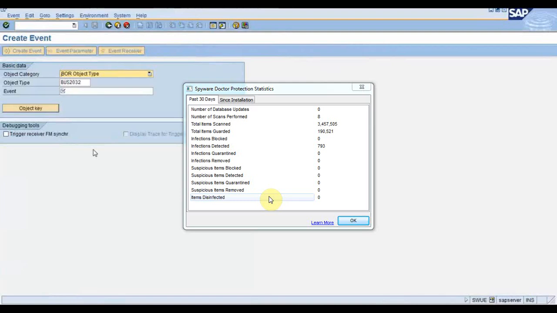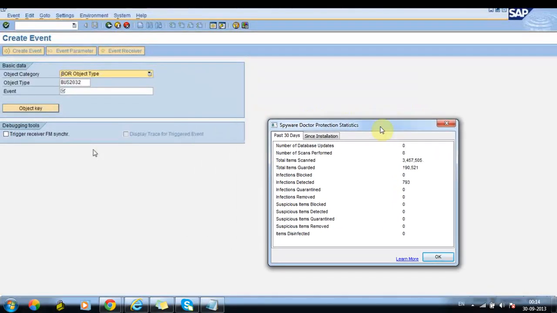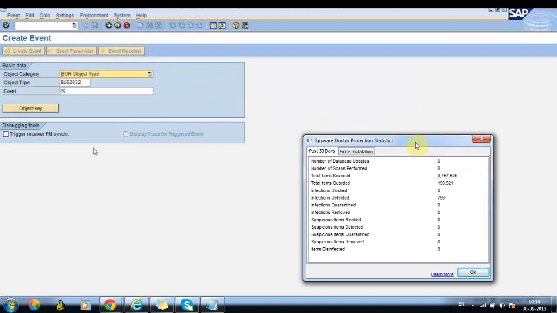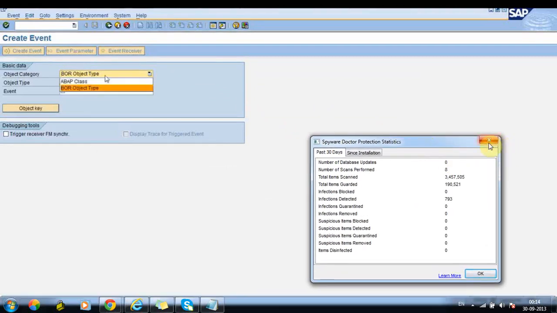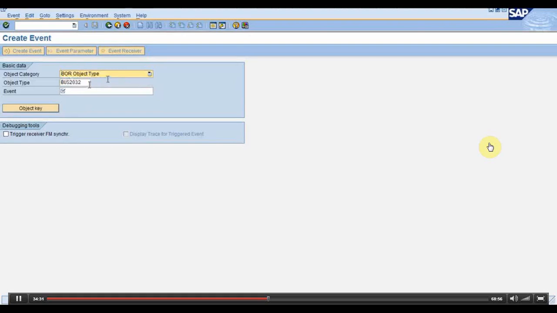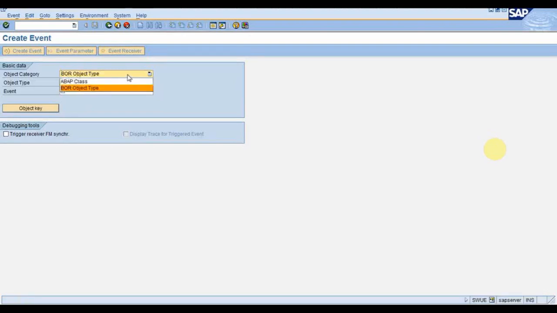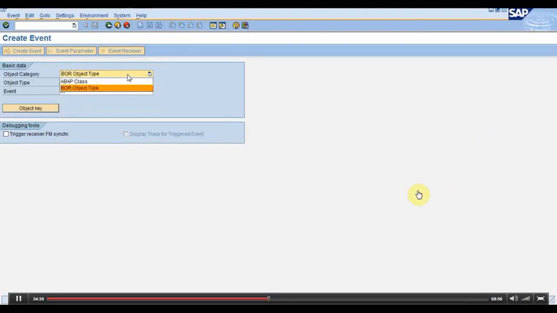Now here, this particular transaction is responsible to create the event manually. Like what we do in workflow, we trigger the workflow manually. So here I can trigger the event manually. Just provide the business object category. The object category can be either business object or the ABAP class. These are the only two things we can have.